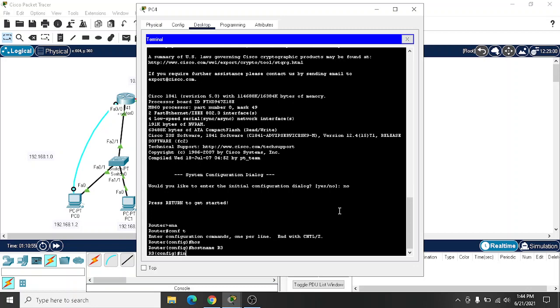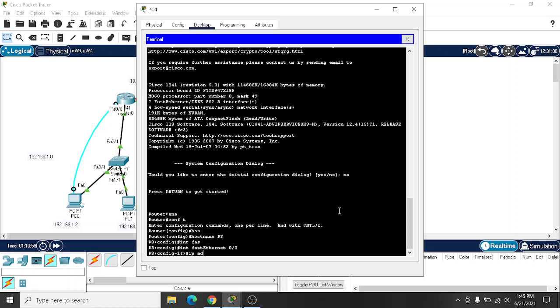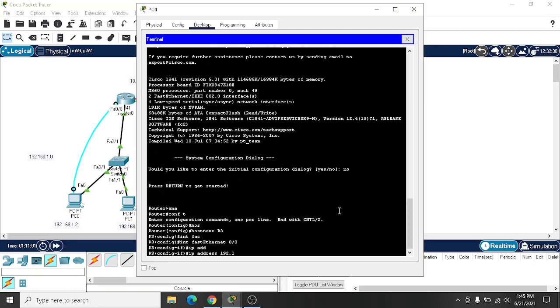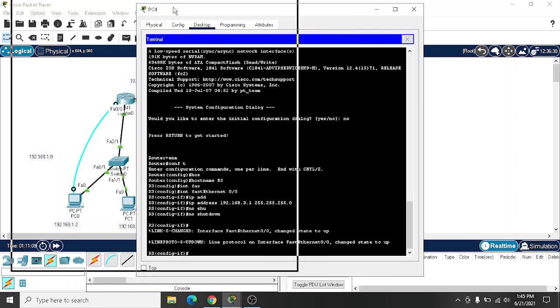Now we need to go to the interface FastEthernet 0/0 and configure the IP address 192.168.3.1 with a subnet mask of 255.255.255.0. Say the no shutdown command, and the link has come up.